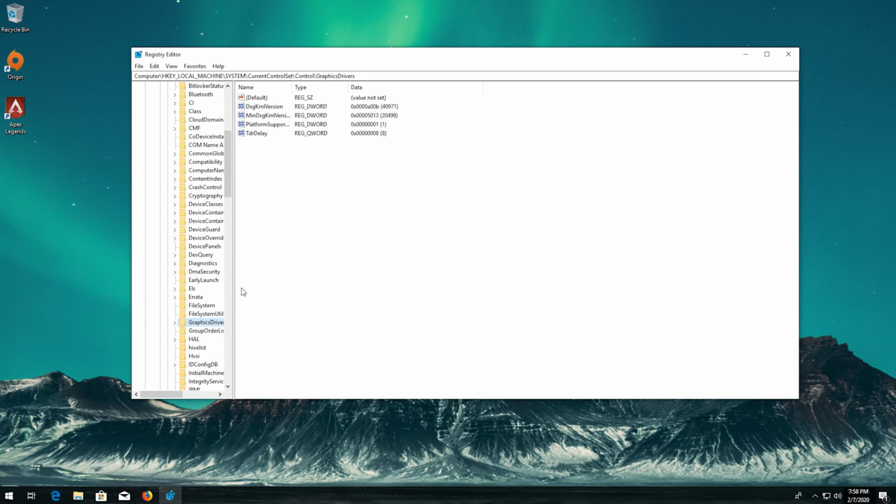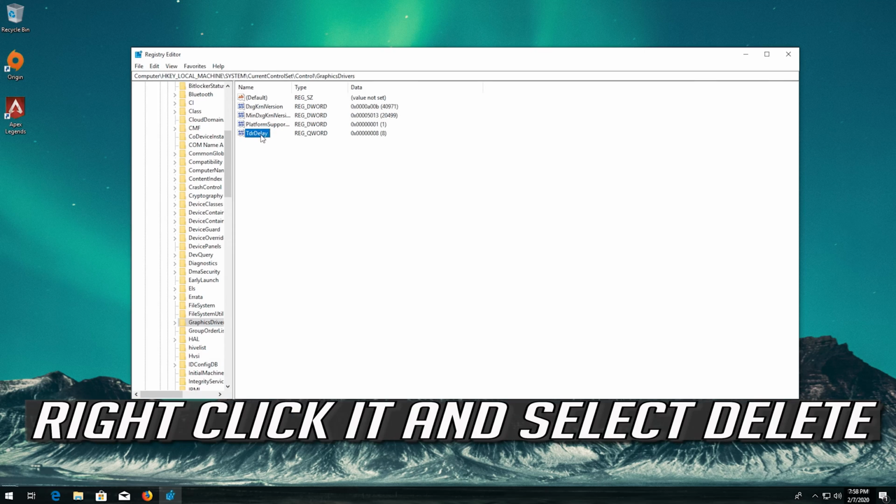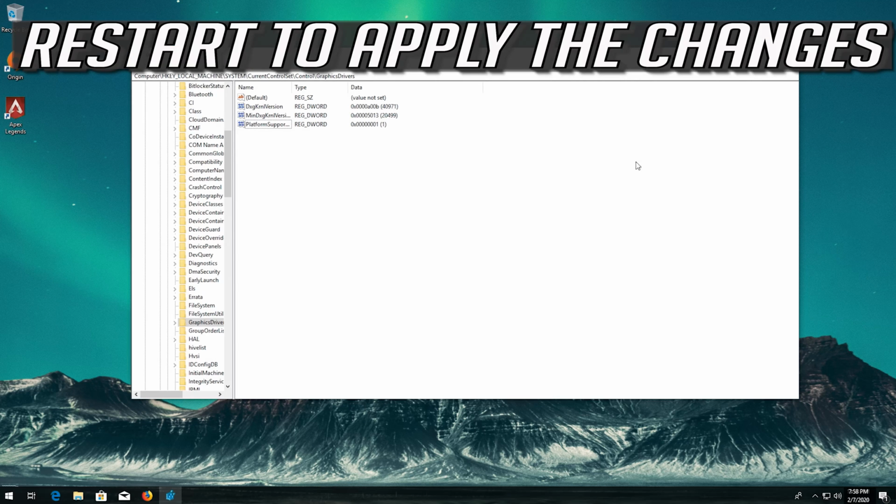Select TdrDelay. Right-click it and select Delete. Press Yes. Restart to apply the changes.